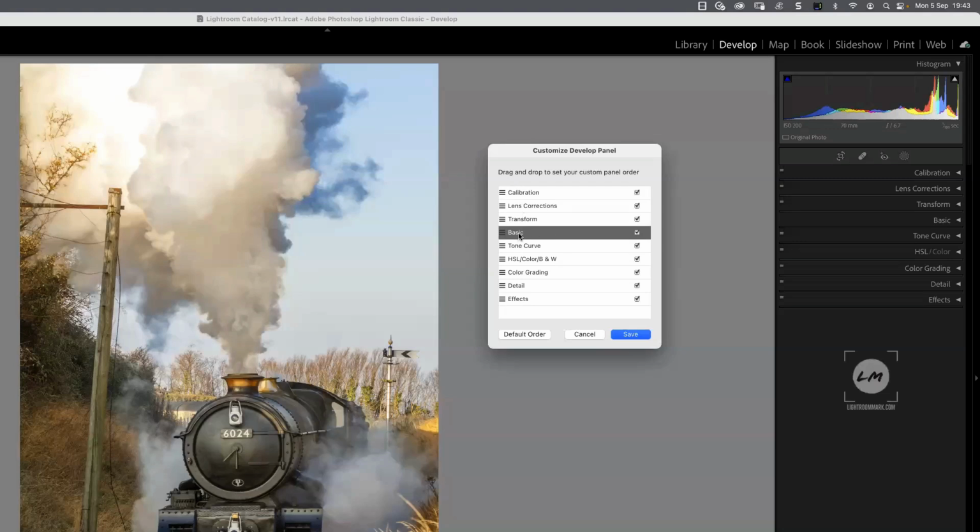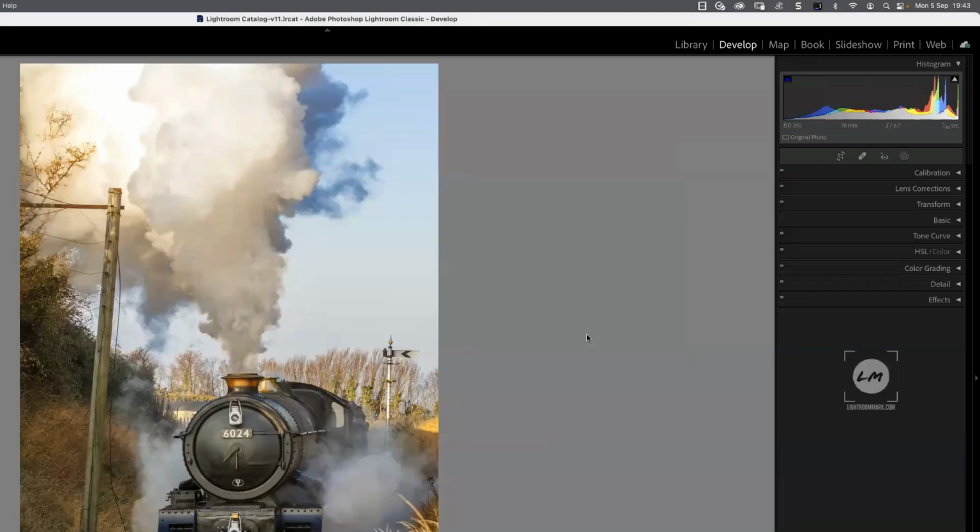Okay, and then I'll do a virtual copy. This order does not reset until you exit Lightroom and reopen again. Okay. And then you can go back to the manufacturer's default settings. All right. So let's go through these.